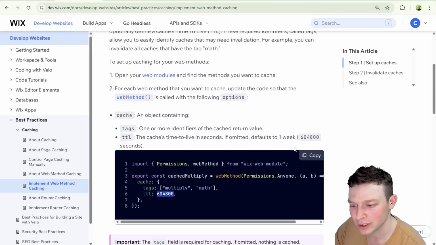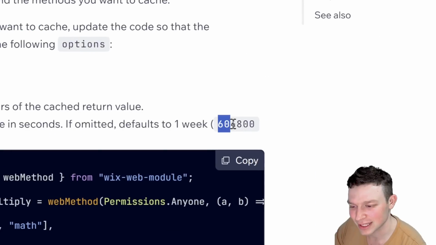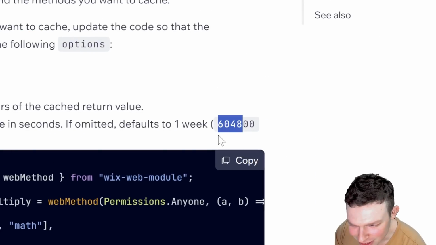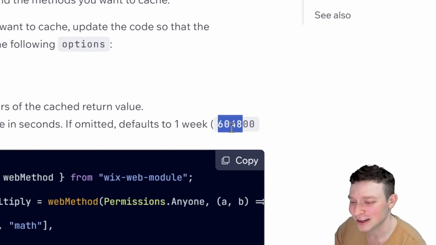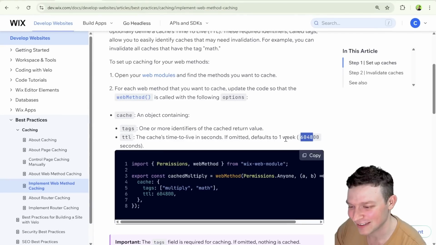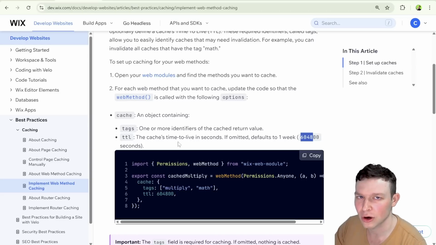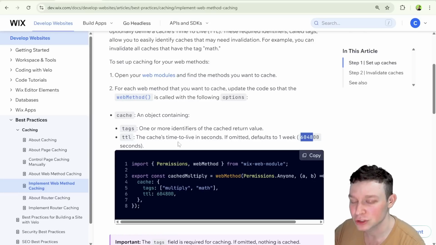And here, if you want to do it for 1 week, then that's 604,800 seconds, and that is the default. So if you don't specify the time to live, then that will be the default for this cache. And what this cache is going to do essentially is store the results of this web method and return that to the user when they call this web method.